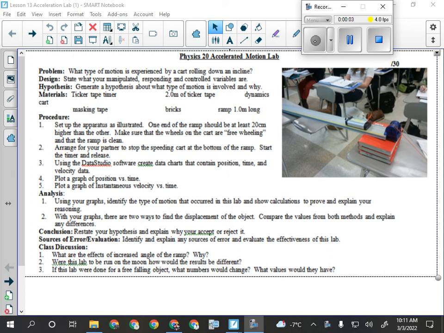All right, so the lab that we're doing today is basically just an exercise to get us some more practical experience with accelerated motion, because obviously we've been talking about acceleration in the last few days. And to quickly go back and review the two graphs that we talked about in this unit as well: position versus time and velocity versus time.